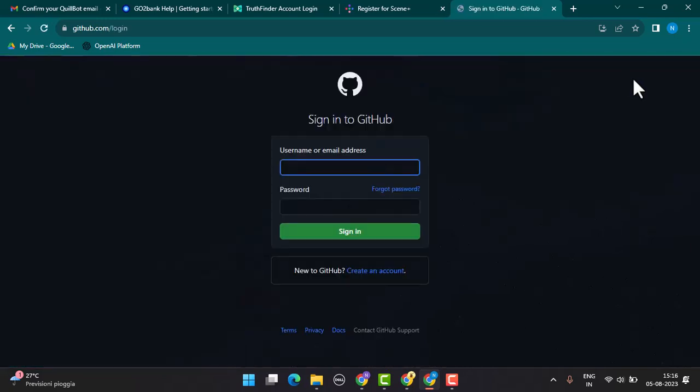As soon as you click on the sign in button, you'll be taken to the login interface where you'll be asked to provide your user ID or an email address and then a password to log in to your account. So quickly enter this information and click on the sign in button. If the provided information is valid, you'll be logged in.